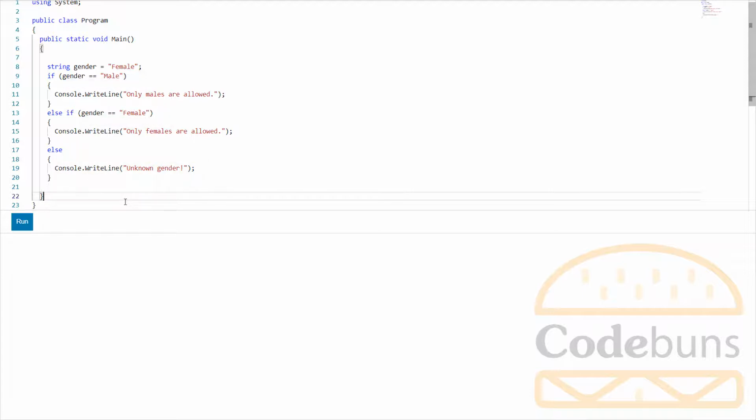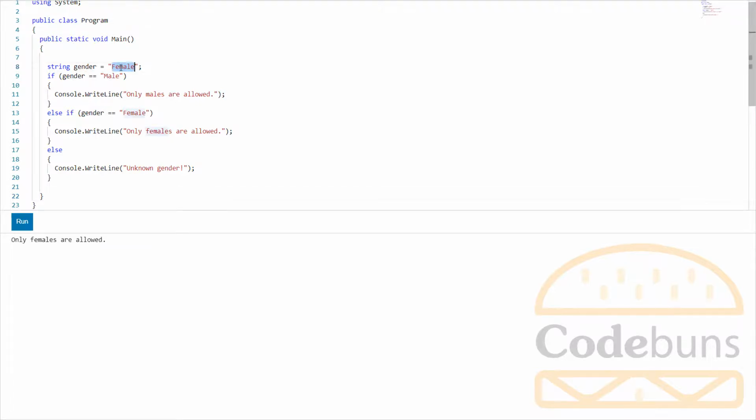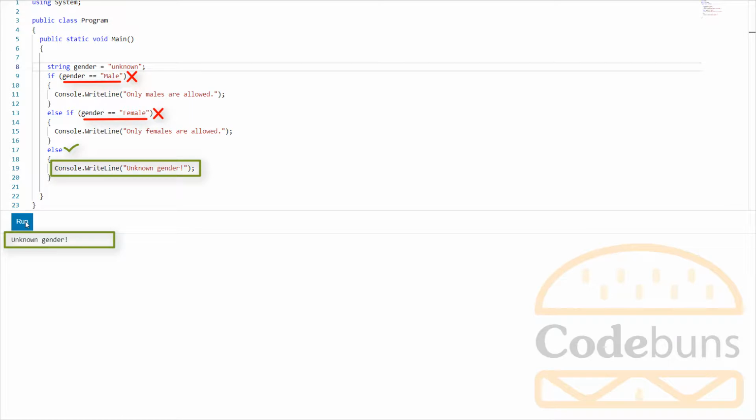Let's run the code. The first condition is false because gender is female. Then it's going to jump to the next condition. And if it's true, the body of else if block will execute. As you can see the result here. What if I set gender to something unknown? Click run. You can see all the previous conditions are false. Then the else statement will execute by default if there is one.